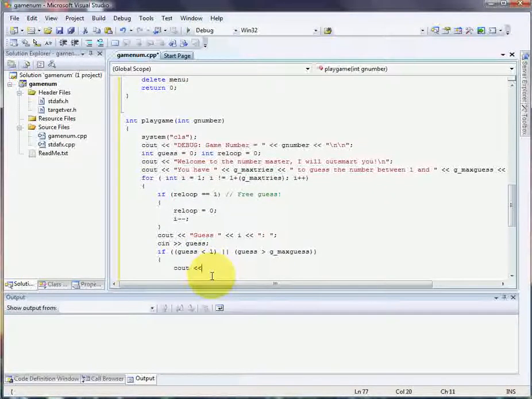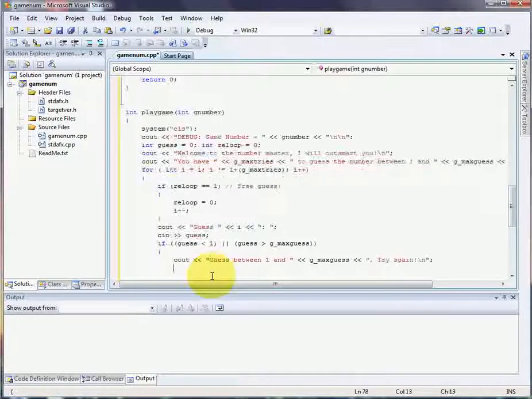Alright, so now we're going to tell them, you screwed up, but we're not going to hold it against you. Just remind them, and we're going to tell them you can try again, okay? Just like that. So we told them, you've guessed outside the boundaries, we're going to let you try again, and we're going to set the reloop to 1. The reloop basically just takes 1 off their maximum number of guesses, alright?